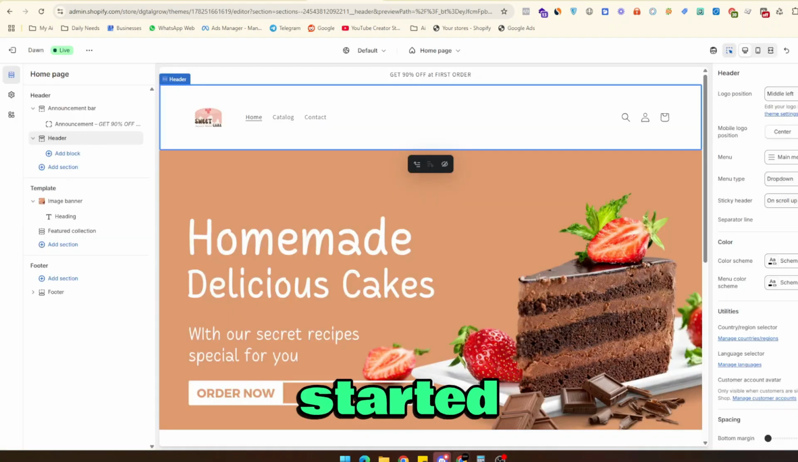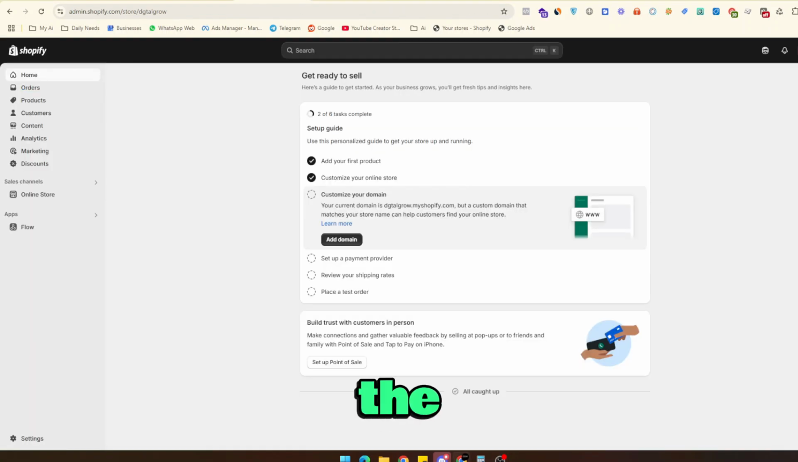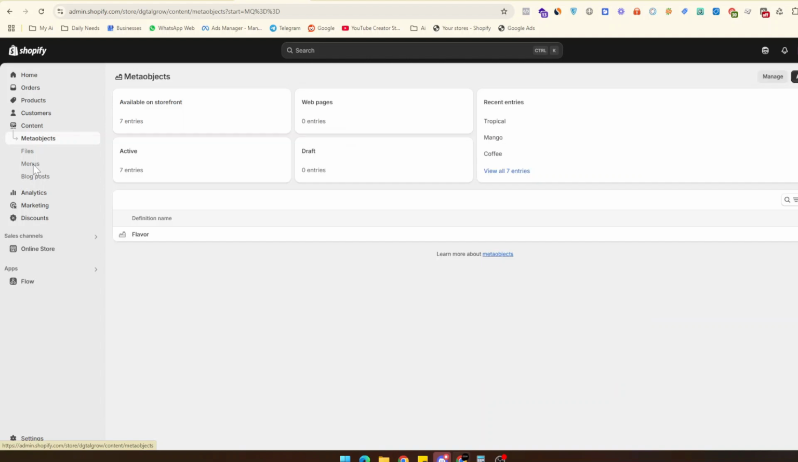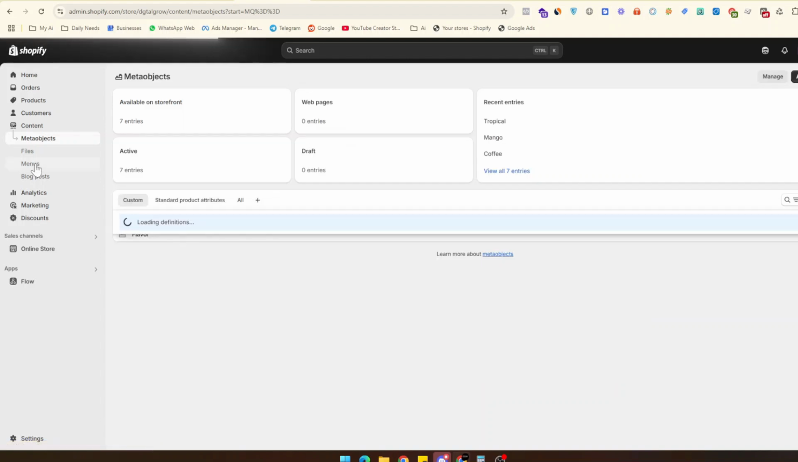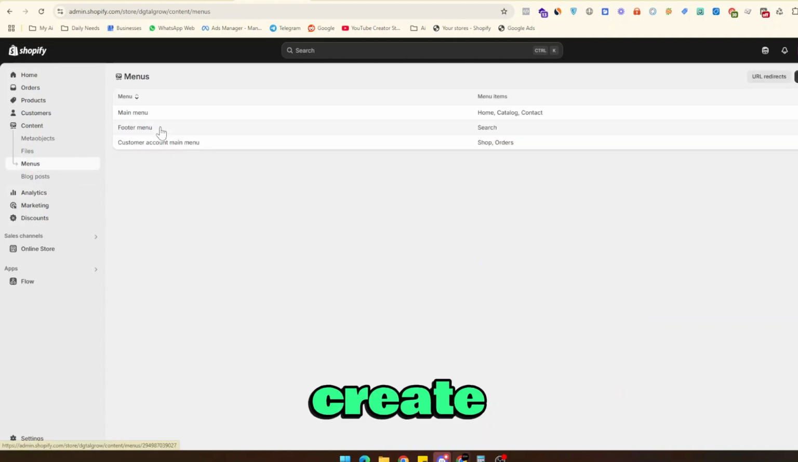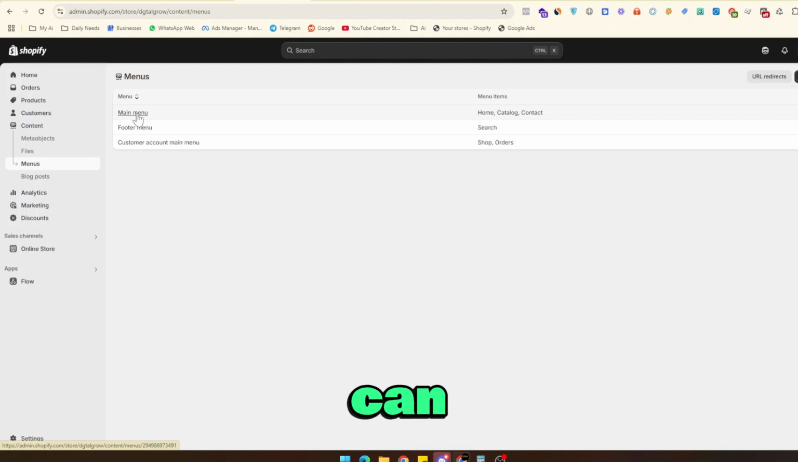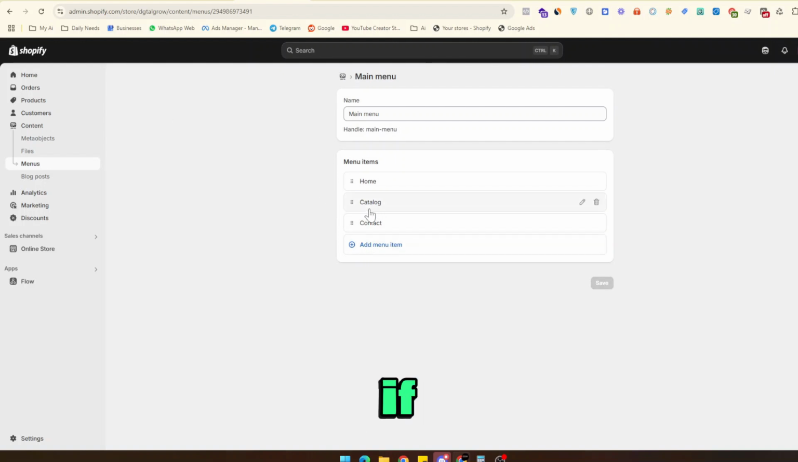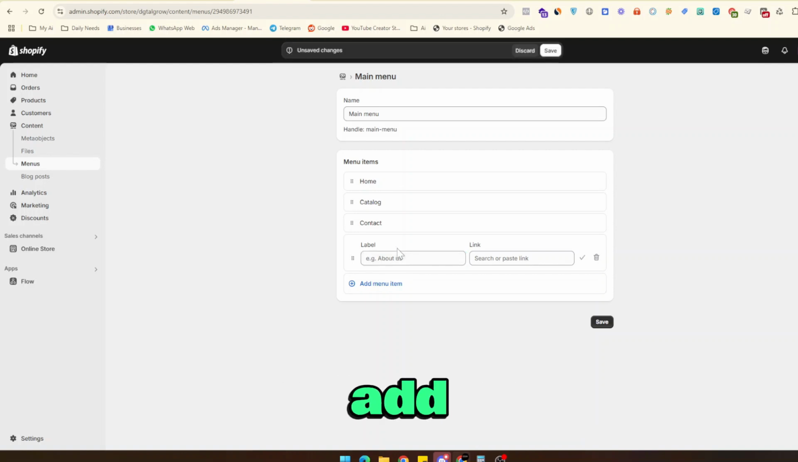So let's get started. Go to the Shopify backend, go to Content, and click on Menu. Then create a menu. Yes, you can also create a menu or select the mega menu. So I will click here, and if you want to add or edit, you can click on the pencil icon, or otherwise you can add.